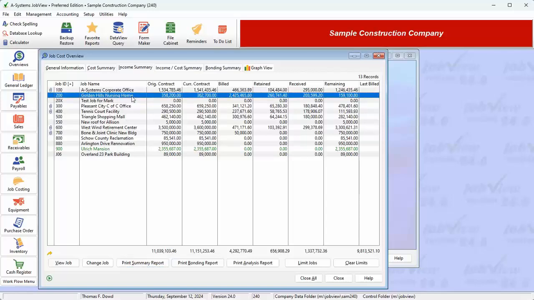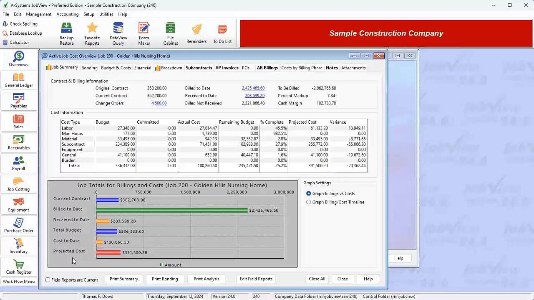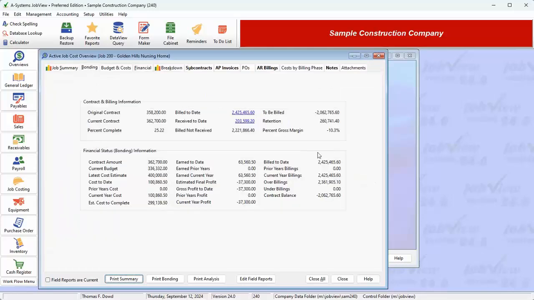Highlight one of the jobs and click the View Job button. An entire new level of detail is represented in the screen which now comes into view. Here we can see loads of information about the selected job. First, we can view a more advanced summary of the job. This includes contract, billing, markup, and cash margin figures, as well as a more advanced breakdown of cost totals by cost type. On the second tab, we can view a concise bonding summary for just this job.